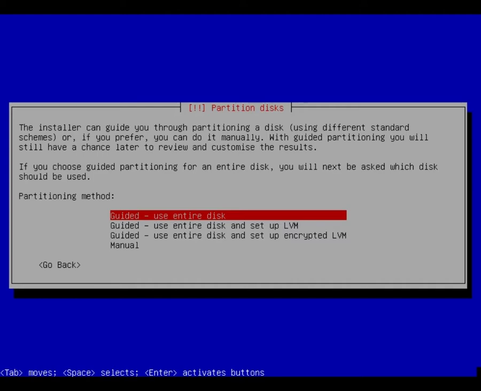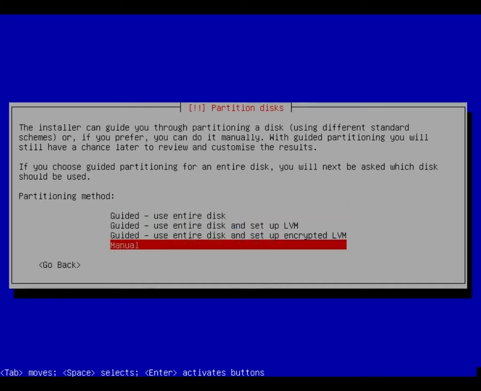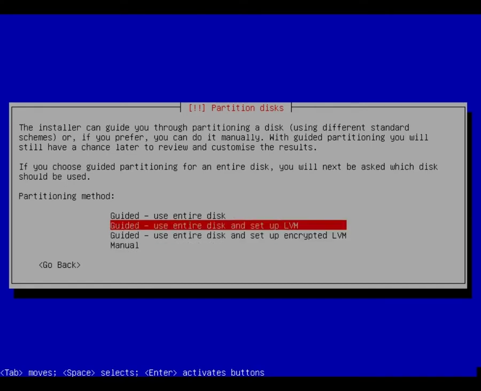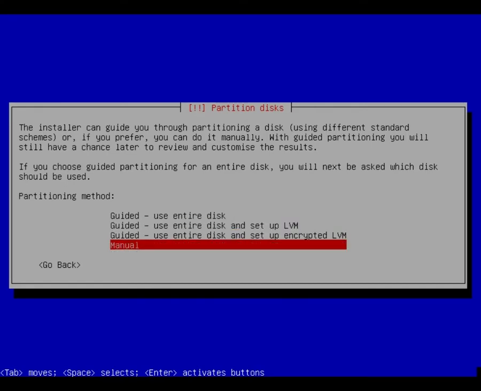Okay, partitioning method. The simplest option is this one, use the entire disk. But we're not going to do that because we want to simplify taking backups of our server later. So we want to go manual. We're actually going to use the entire disk and set up LVM. But I want to do it manually.